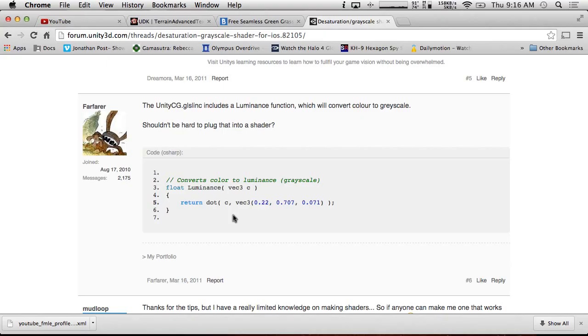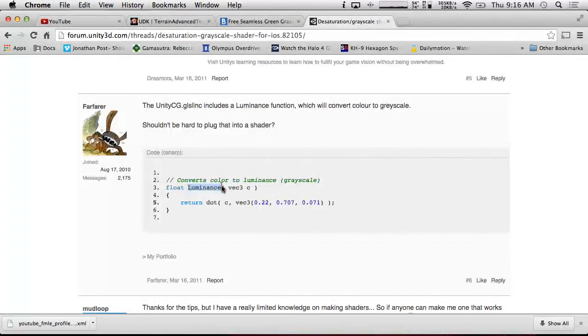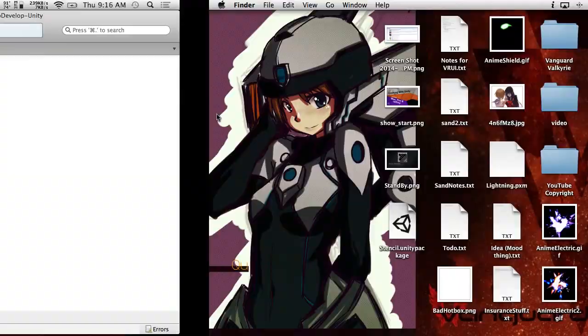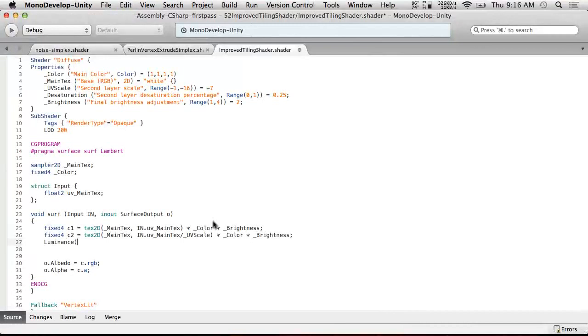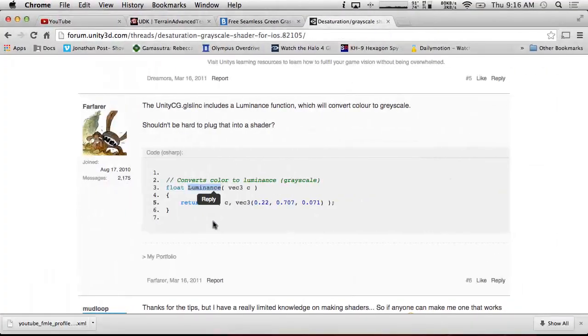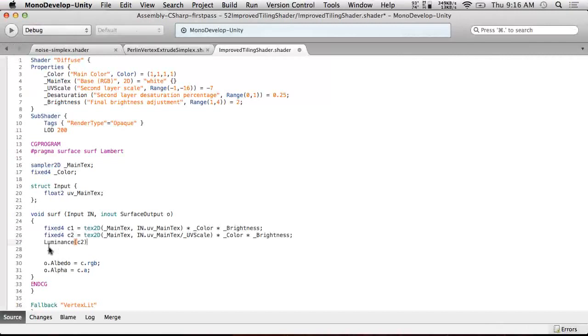So this represents 100% desaturation. When you desaturate a picture completely, it means that you'll only see grayscale. There will be no color information in the picture anymore. And so to get this value, we do luminance C2, and this should provide us with a black and white version of that color.